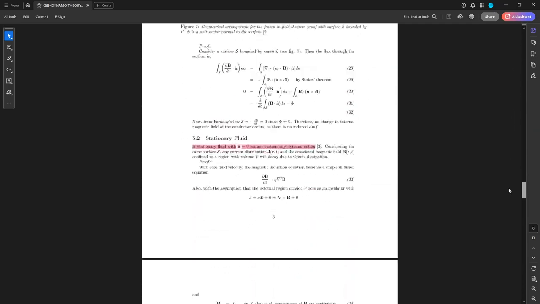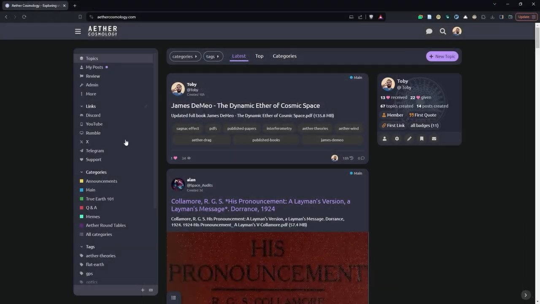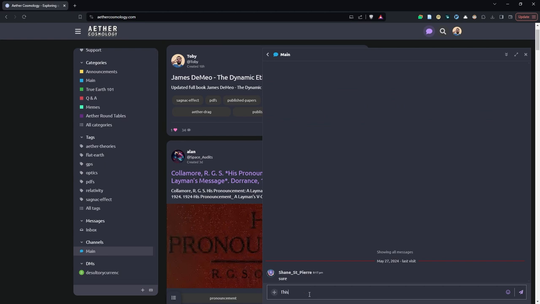But the easiest way is probably just to hop on the Discord server, hop on the Telegram server, or even just go to ethercosmology.com. You can chat me there, or you can just go into the main chat room there. That's probably where you have the best luck. And just ask, hey, where can I find this DOI, or where can I find this particular paper?